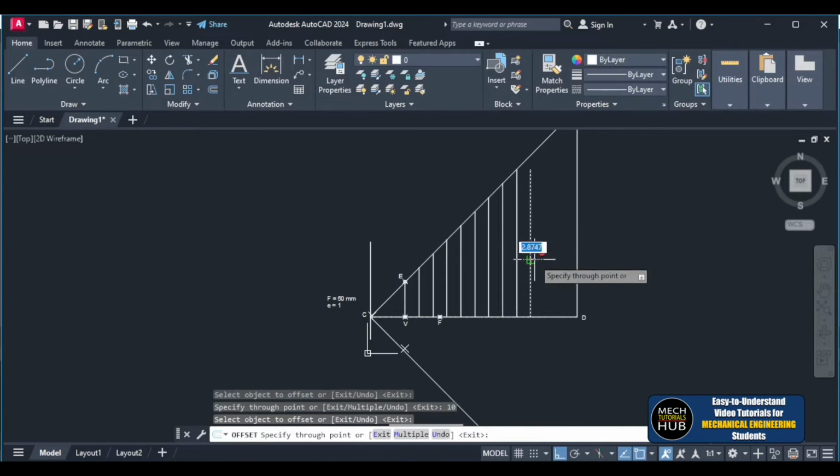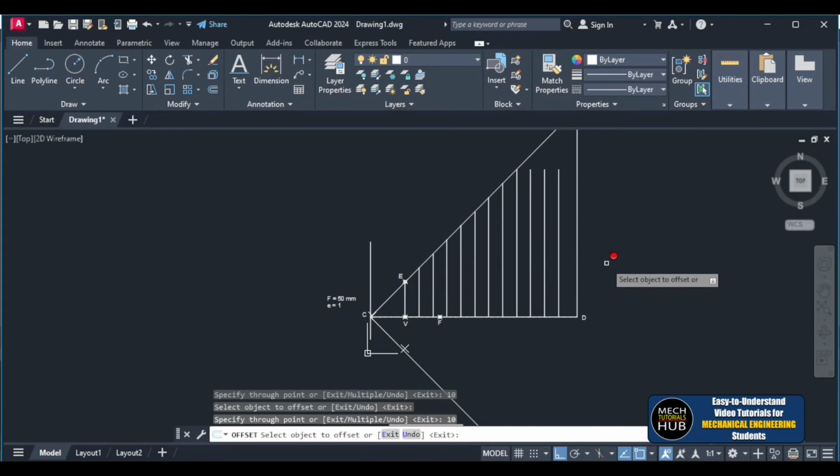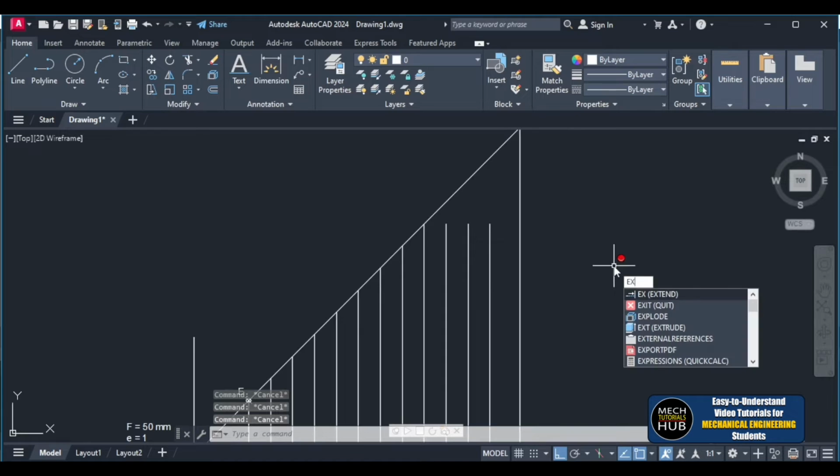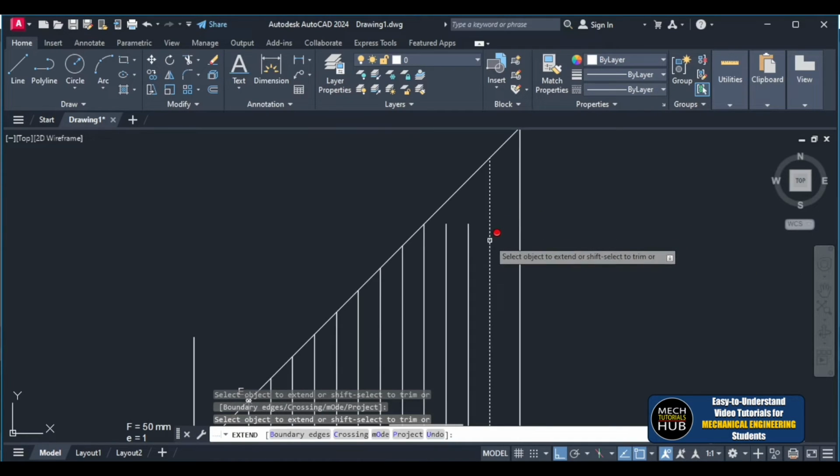10, 10. Okay, EX double enter. So I want them all to be extended. EX. I'll enlarge, then EX. These are the lines I would like to extend.